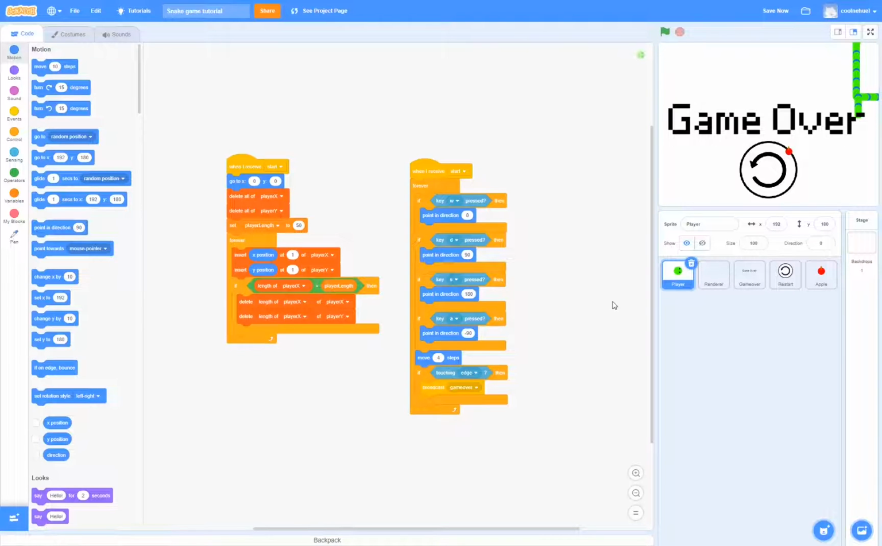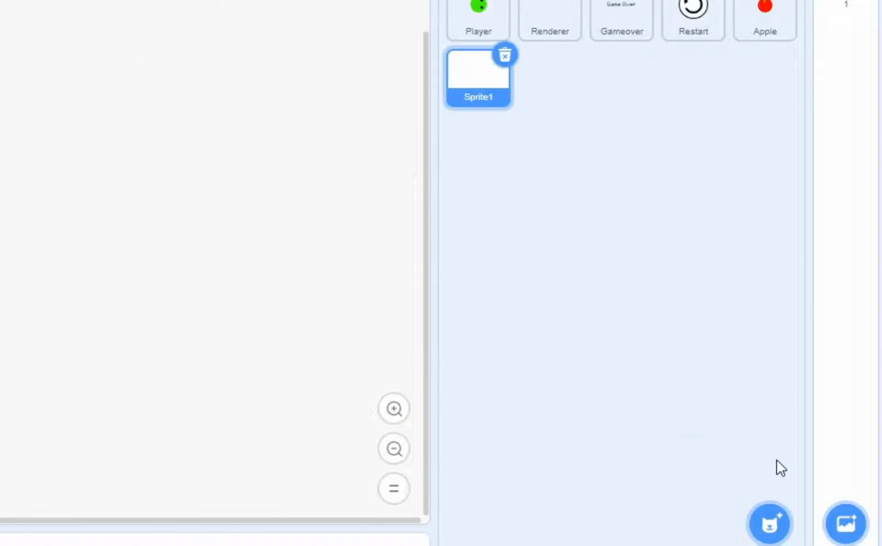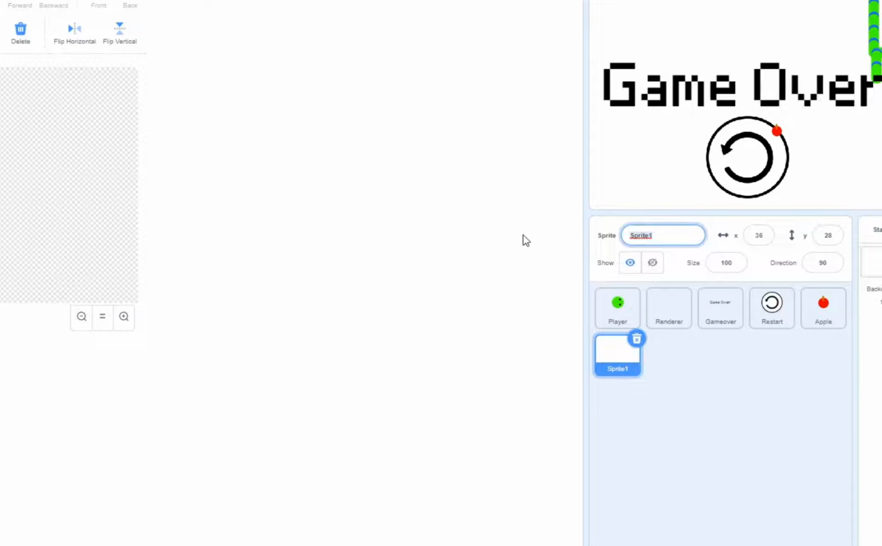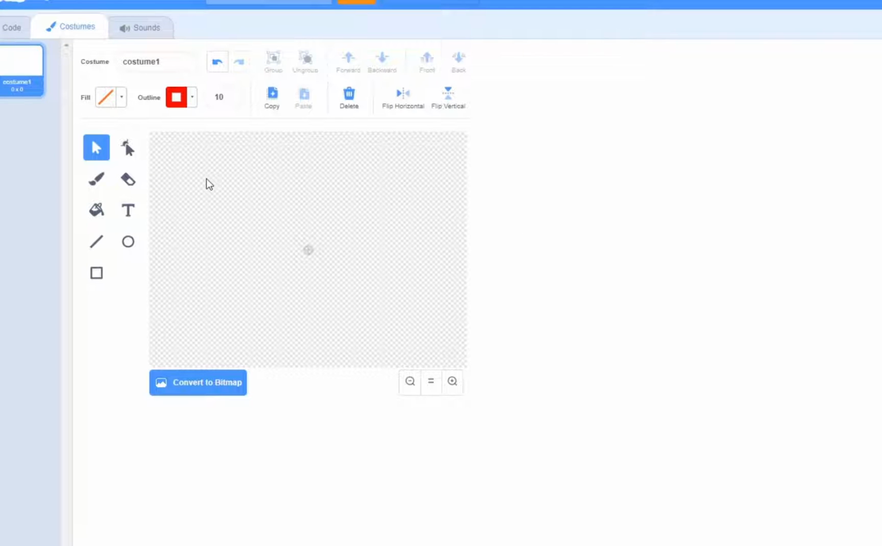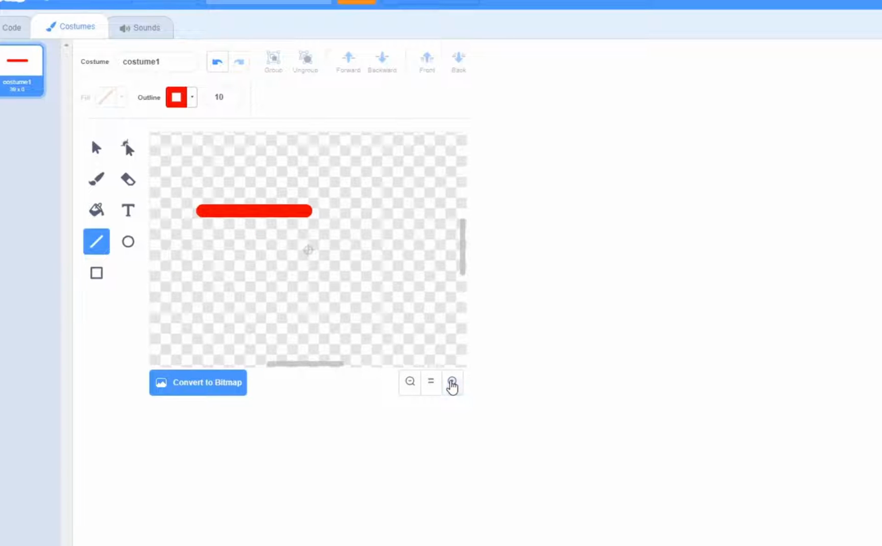To do this, I'm going to go over and paint a new sprite, and I'm going to call it tongue. So, I chose a nice bright red color, and I'm going to put the pen thickness to about 10, and I'm going to draw a line. I'm going to hold the shift click to make it snap to an angle. I'm going to make it snap in this direction, and then zoom in.